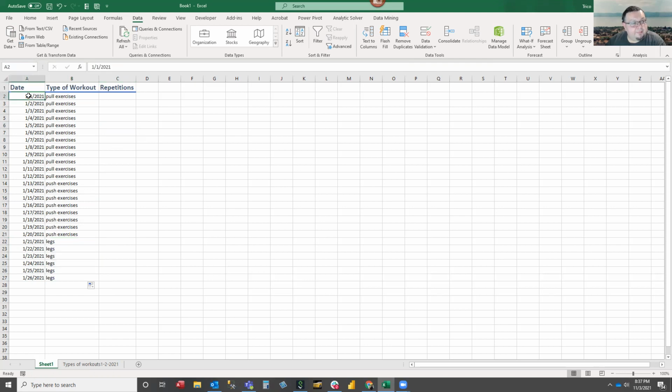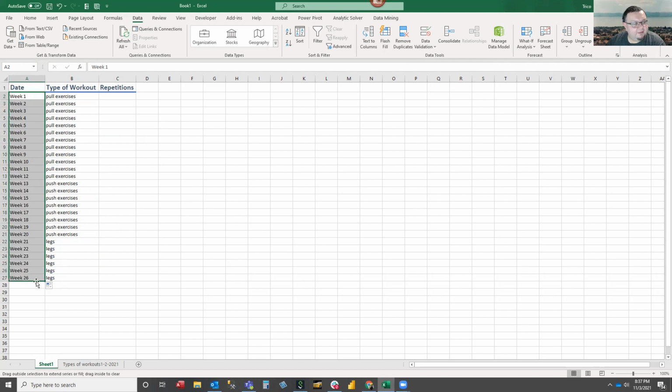So let's say doing it by the week or by the day is too granular. Let's say you're looking at more long term, like you're going to be working out every day, so you don't want to have a massive spreadsheet with every day on it. You just want everything done by the week. So you could just type in week 1. And then I don't want to type out week 2 and week 3 and all that stuff, so I'll just grab the lower right-hand corner, hold down on the left button on my mouse, and then drag that down. And then it fills everything in for me.